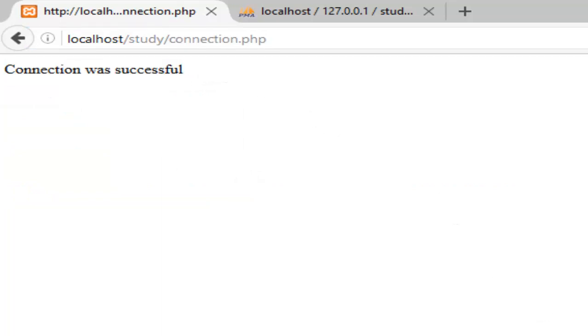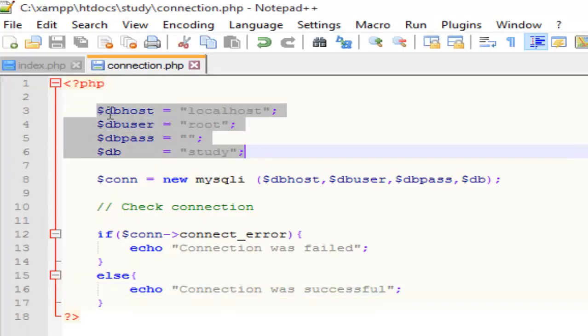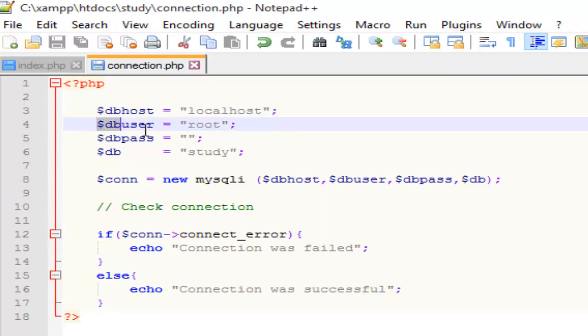Alright, let me explain to you. These are the four variables: database host, database user, database pass, and database. In the database host, we're given the host that is localhost. User is root by default for WAMP and XAMPP. We've made no password because there is no password by default, so the password is none and we leave this place empty. And database is study. Whatever you make your database, mine was study.